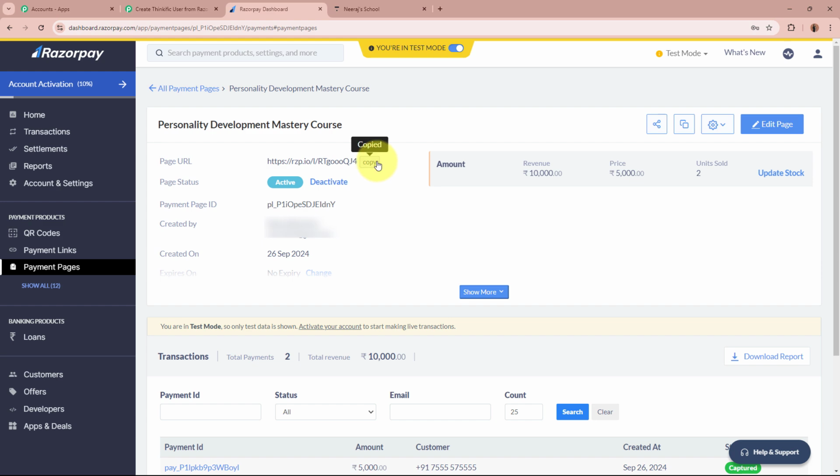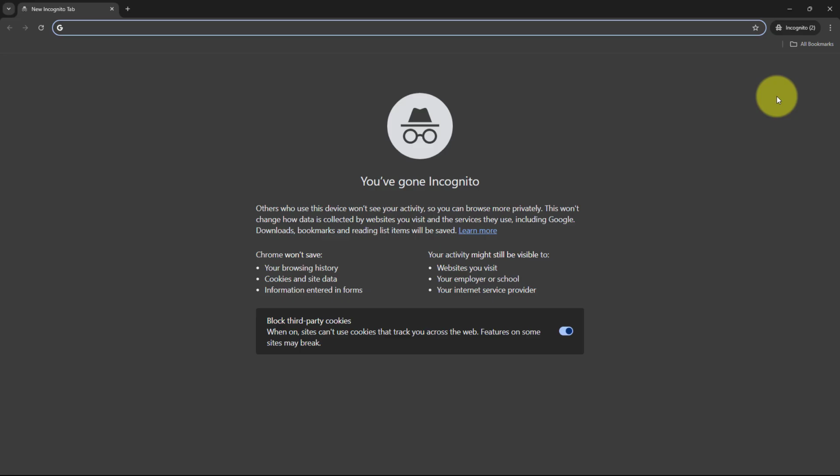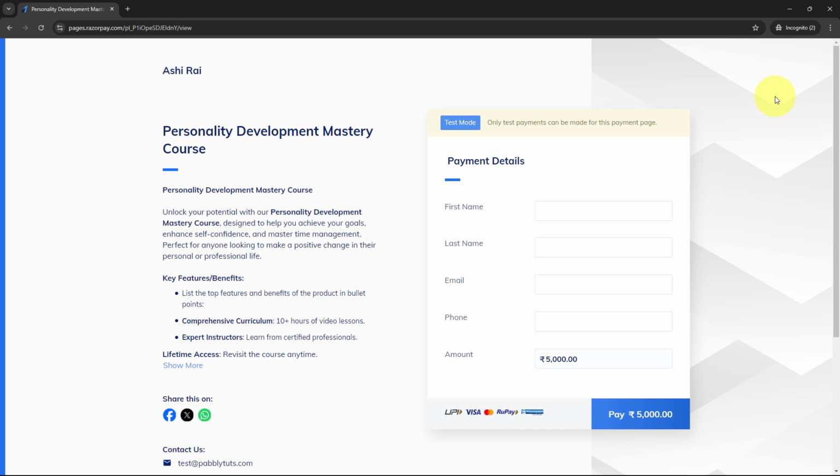For that, I'm going to copy the link of this page URL, and then I'm going to open that in my incognito mode. So this is the payment page that I've created with the help of Razorpay for the Personality Development Mastery course. And I'm collecting the payment with the help of this page for the enrollment. So now I'm going to do a test payment with the help of this page. As I've already told you, my Razorpay account is running in test mode. So that is why we're going to do the test payment with the help of this page over here.